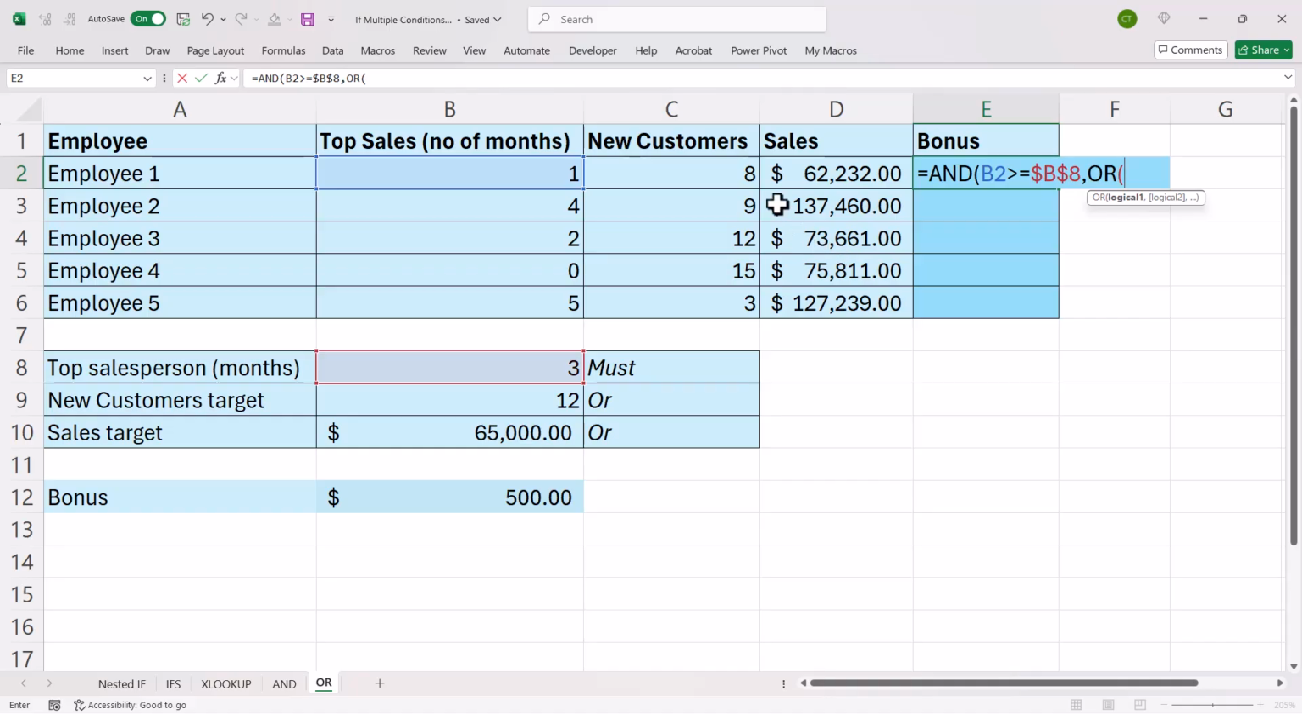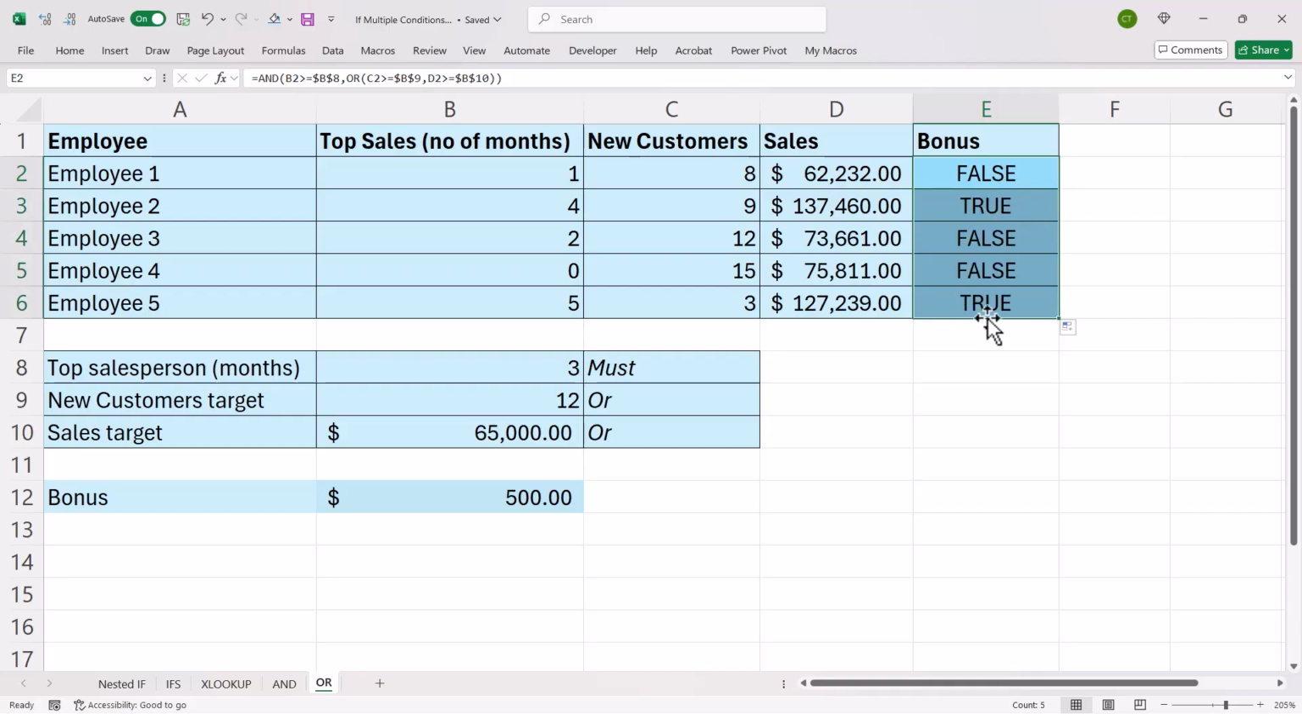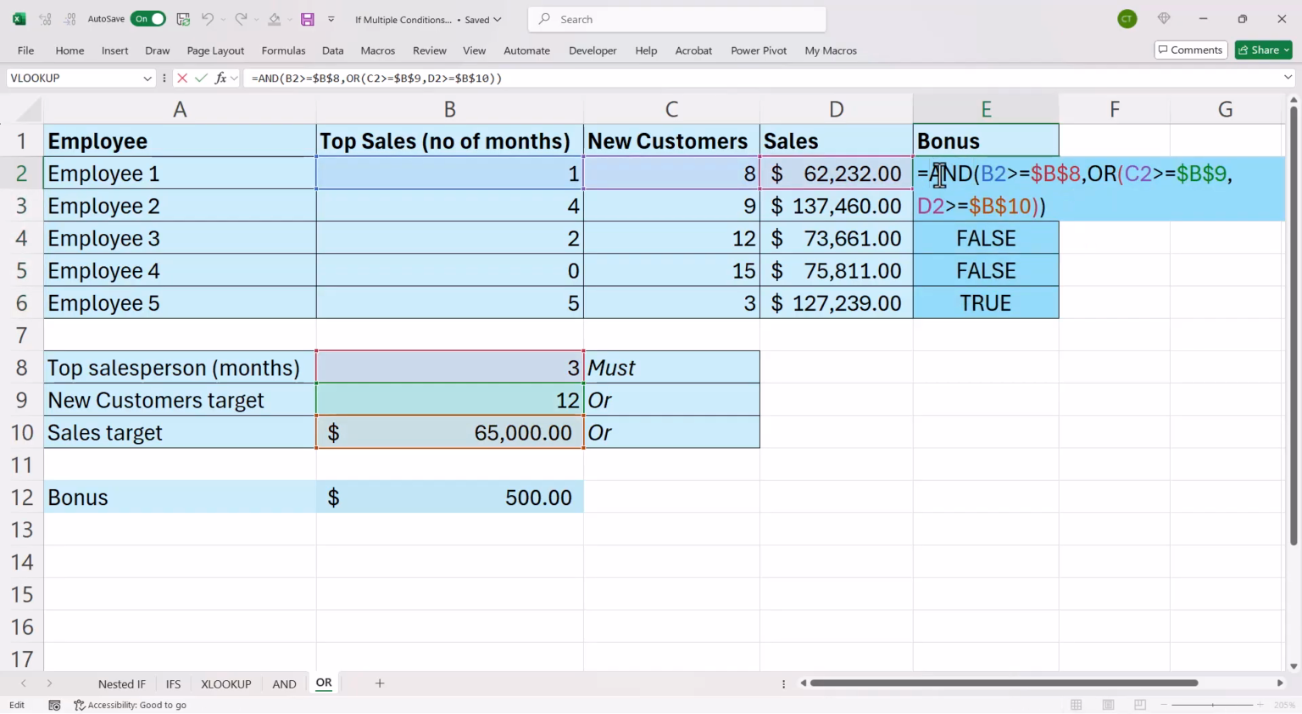So we would say, is the number of new customers greater than or equal to the relevant target? Or is the sales greater than or equal to the sales target? Now, if I close the bracket for OR and then for AND and then copy this down, you see now I only get two trues, and I could put this within IF to return the bonus as my value if true, and 0 if the bonus is not to be awarded.